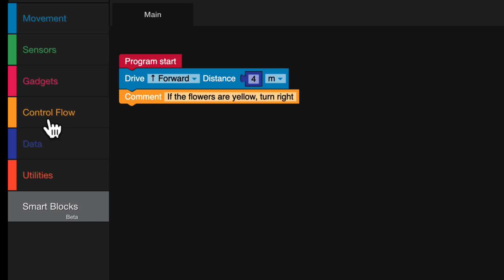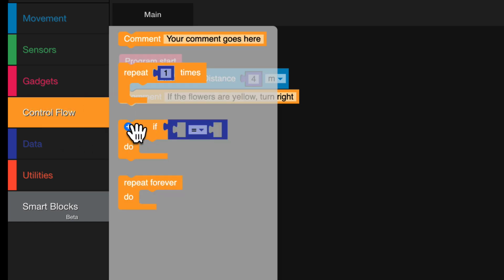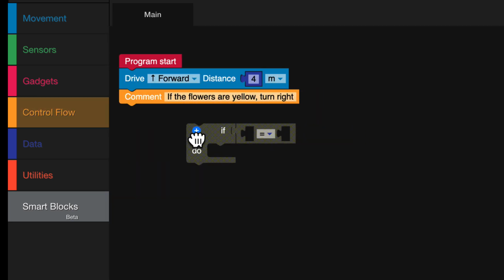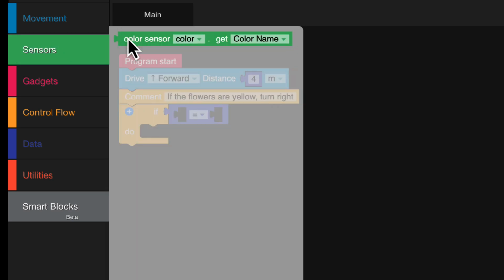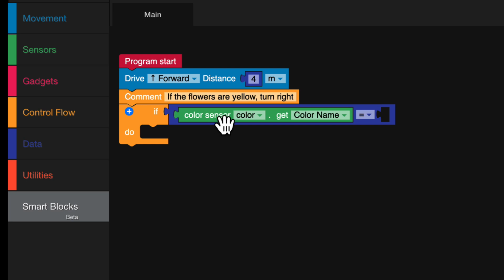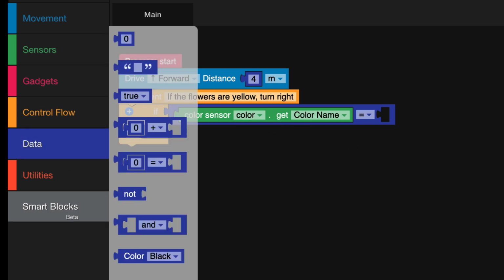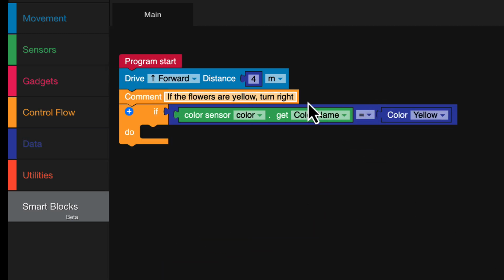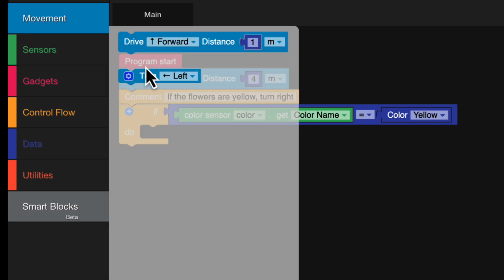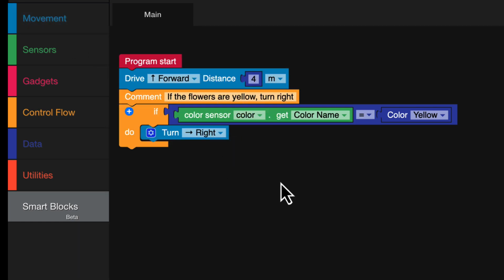So we'll go to control flow, and we're going to choose this one here that has the blue plus symbol. We'll drag and drop it under comments. And it says if, remember we have the puzzle piece that we have to add to it, so we're going to go to sensor, and we're going to add this color sensor, color, get color name. And in this case, it's going to be data. We're going to grab color and change that to yellow, because we're saying if it's yellow, it's going to turn right. And then we want to tell it to turn right. So we have to go to movement, and we're going to grab turn and turn right.